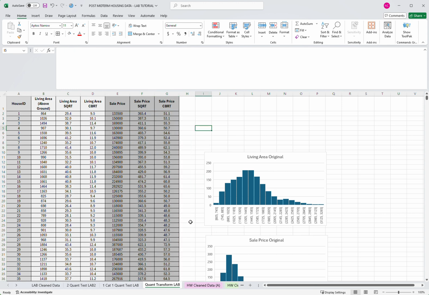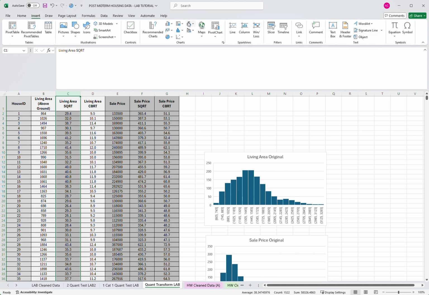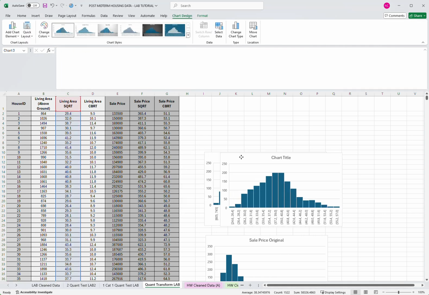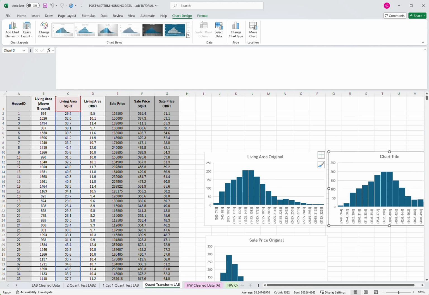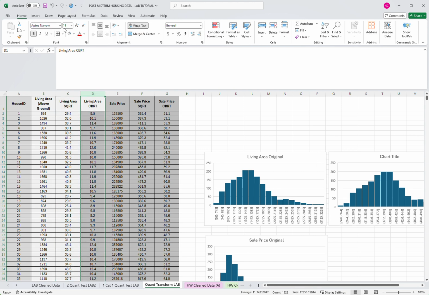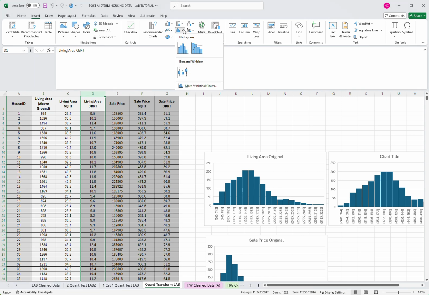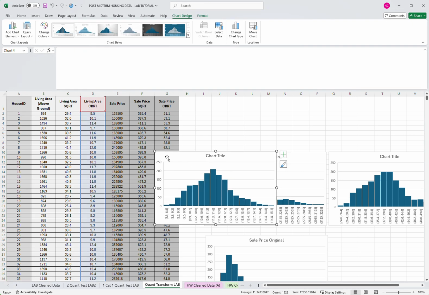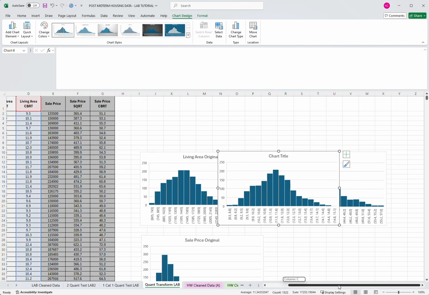Okay, so we have our transformations. Now let's create some histograms to see if visually it appears that the distribution is becoming more symmetric. So I'm going to click on column C. I'll go to my Insert tab. We've created lots of histograms in this class, so this process should be pretty familiar. And then paste that over to the side. Okay, and then we'll do it again for this living area, and then we'll go assess these distributions.